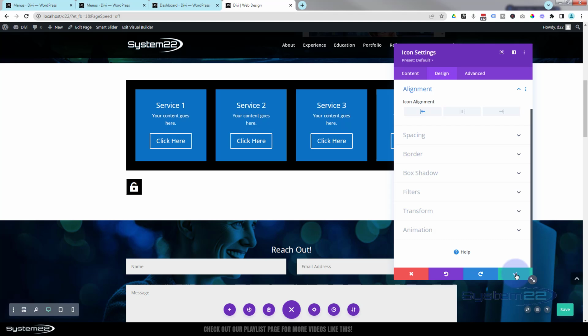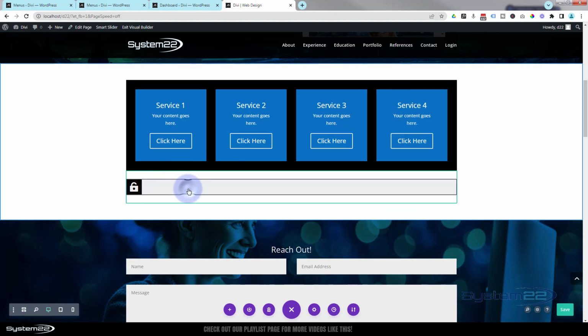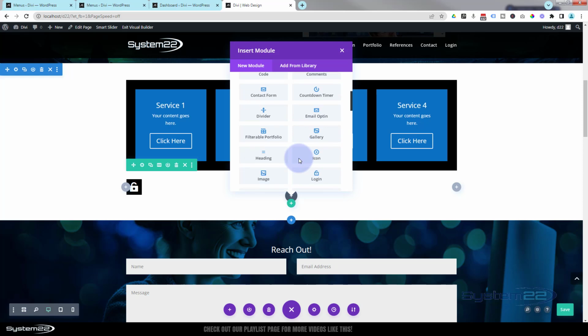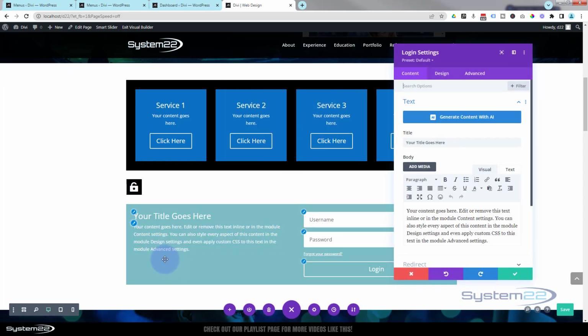Okay, well, let's add our little login form there. So I'm going to click on the icon. I'm going to hit the dark plus button. And we can add a login module. There we go, right there. And here it is. I'll just change that to login to your account, whatever it is you want yours to say. I'll leave that generic text just as it is.